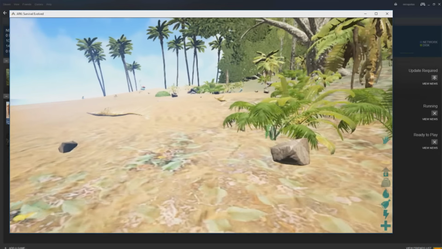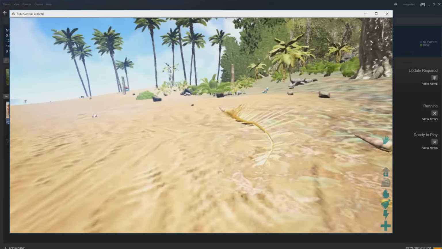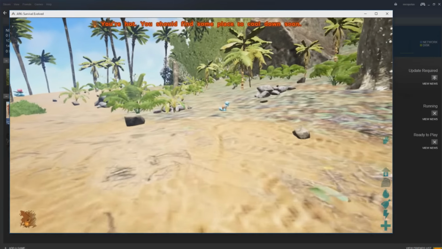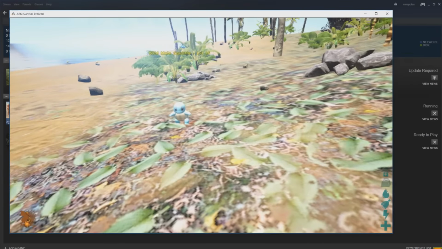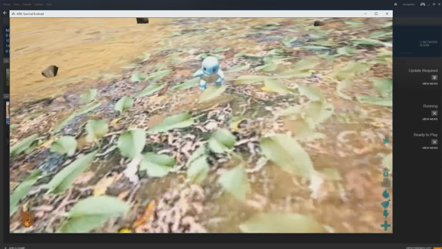I have no idea how I'm supposed to catch them all. I will try my best. Look at them. Don't you just want to hug this guy? I mean, come on, bruh.